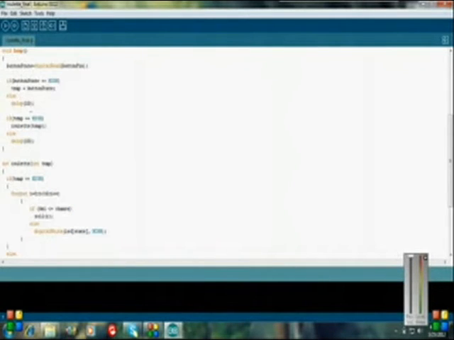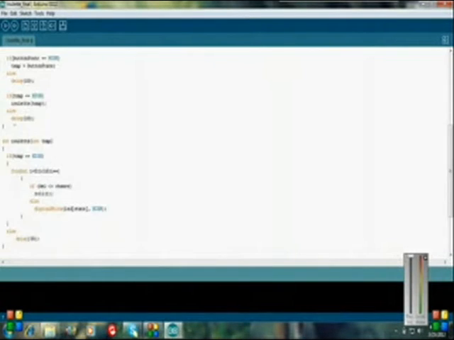And the next part will be the void loop. In here, the button state is equal to digitalRead of the button pin, and then if the button state is equal to high, the button state will go to the temp, or else the delay is 10. Next, if temp is equal to high, the function roulette with the value of temp will be called, or else the delay is 10.